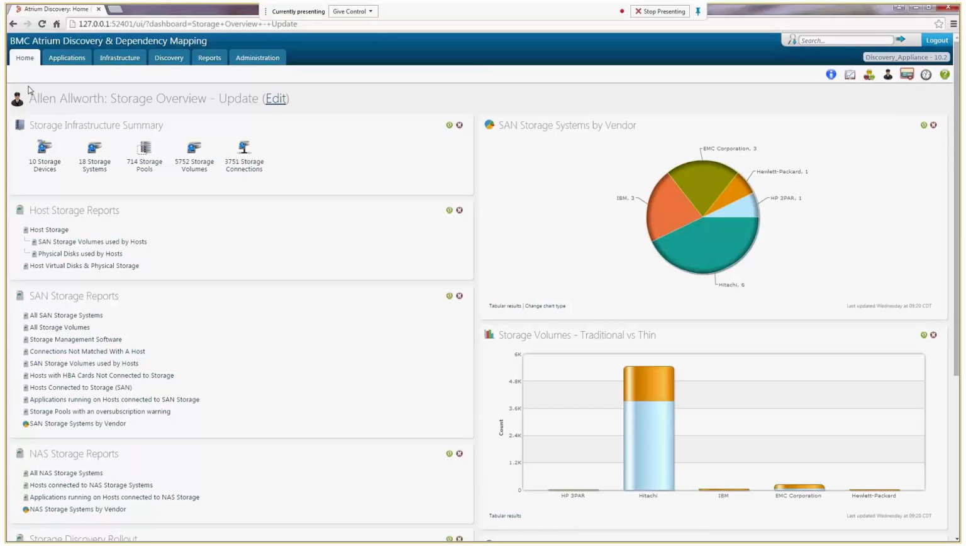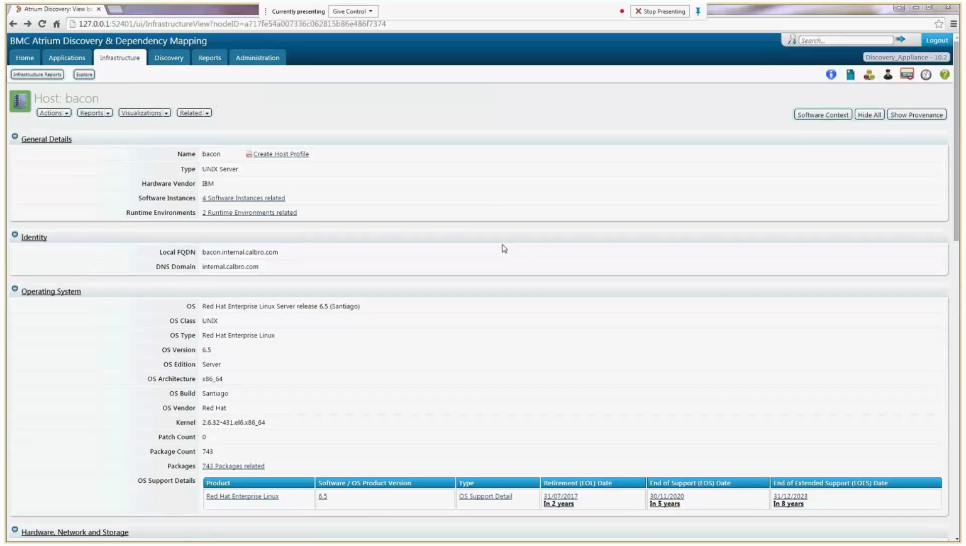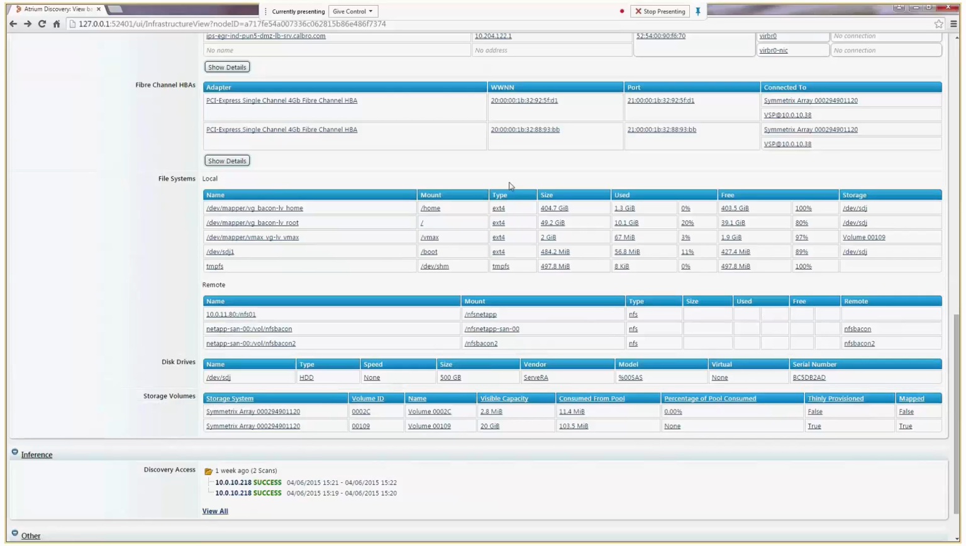And we can go to hosts connected to NAS storage systems. And here we have a list, and let's look at Bacon. So if we look at Bacon, we can see it's a Unix machine running Red Hat. And if we slide down, we look at the PCI, the worldwide node name, the port. It is in fact not only connected to NAS, it's also connected to SAN storage as well. So we can see volume 109 connects over here, and we could work our way through the SAN storage, and then as well our NAS storage over here, the file systems connecting to the disk drives.